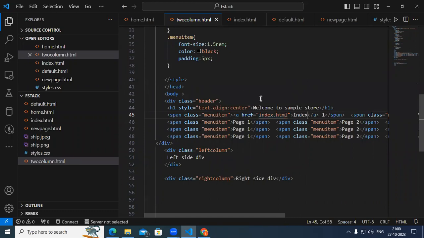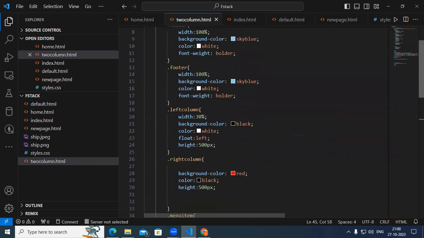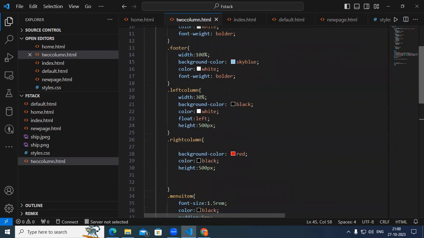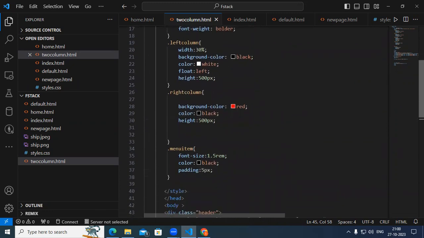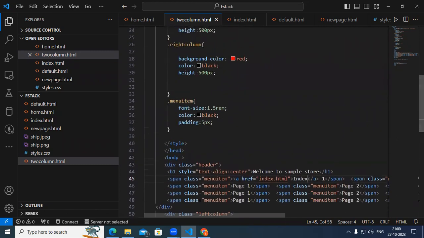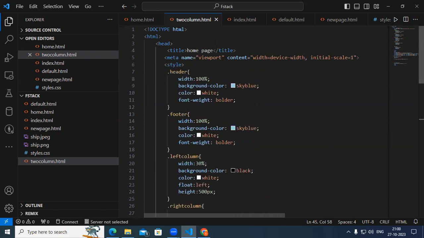So in today's session, what we have done, we designed a two column layout. On the top we have a header, in the bottom we have a footer. In the footer we have copyright information, and in the middle you have two divs. One is left aligned, other one is right aligned. So like this is actually made. Okay. Any questions on this?